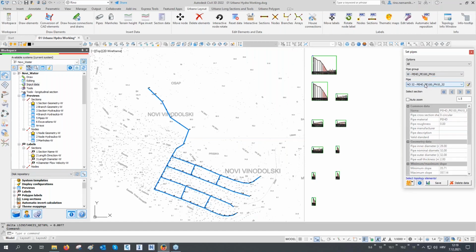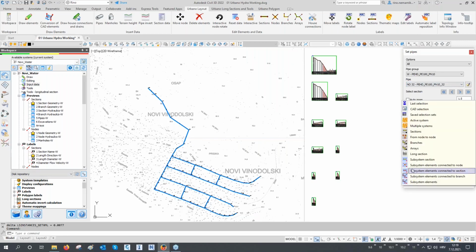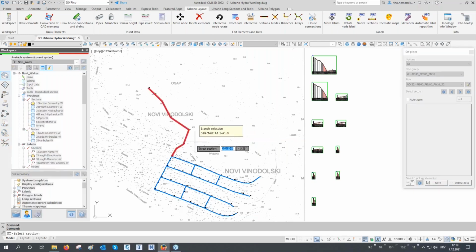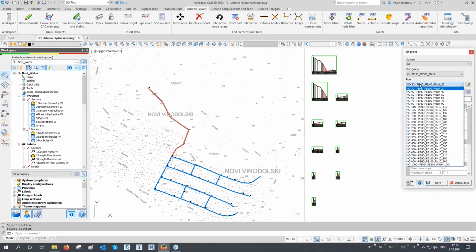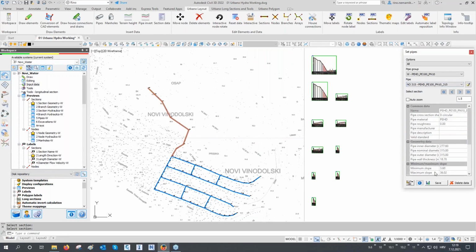Okay, and now we come to those selections that I showed you earlier, which are now becoming very, very useful. So we have the selection options. Of course, you can select the entire network and set the same diameter to the whole network. But let's use the selection of branches. And for this main part of a branch of a network, I would like to here define, let's say 315. Let's click save.